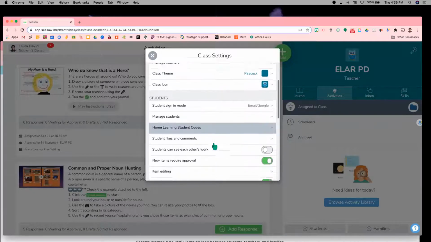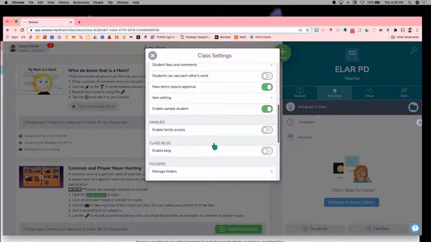Okay, and there are other options that you can do. Of course, you can enable the family access, and this is what I like the most. That way, the parents have access to their students' work as they're submitting it. So the moment that they submit something and it's approved, automatically, if the parent is logged in, they get an email sent, and then they can go in and comment on their children's work, which is really cool.